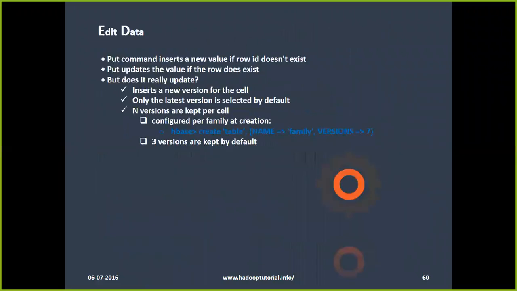Okay. Next, editing the data, updating. Put command inserts a new value if the row ID does not exist. But if the row ID is already present, then it updates that value, which we have already seen. Okay, but does it really update? No. It inserts a new version for that cell. Only the latest version is selected by default.